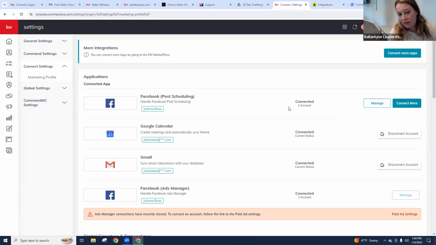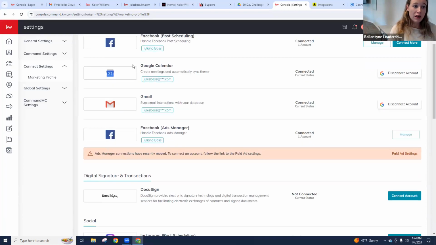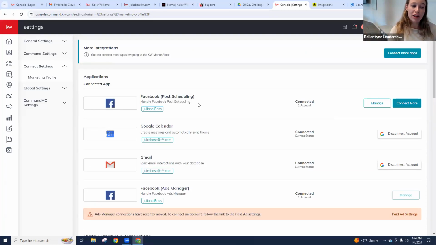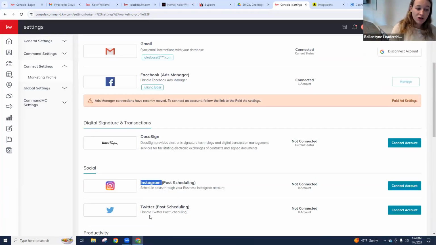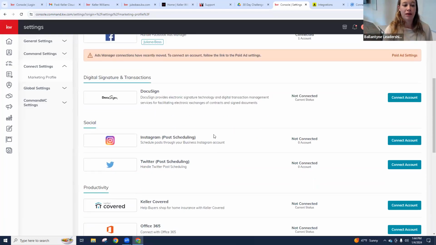If you've not created your business Facebook page first, that does need to happen first in order to even allow you to connect it. So you can be scheduling on Facebook, you can schedule on Instagram and Twitter, all from Command, from one spot. But same thing with Instagram and Twitter, they do need to be business accounts in order to post, to schedule posts out.